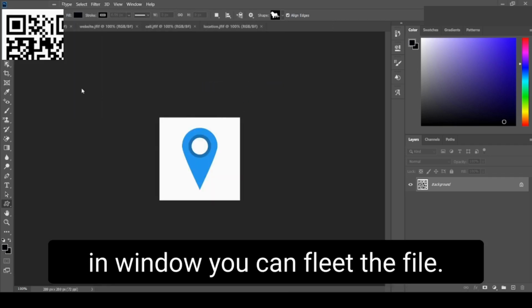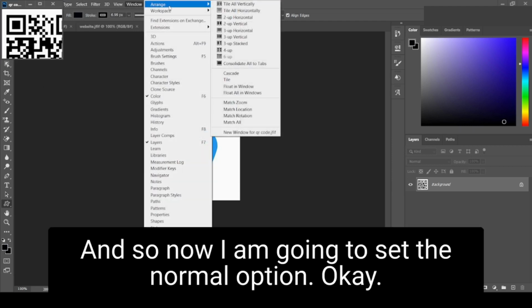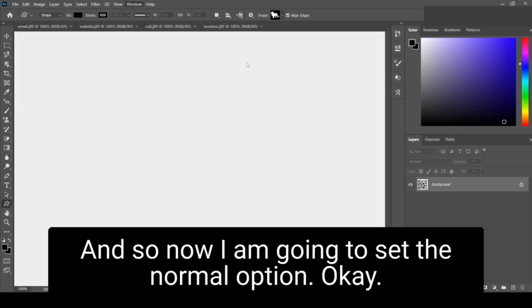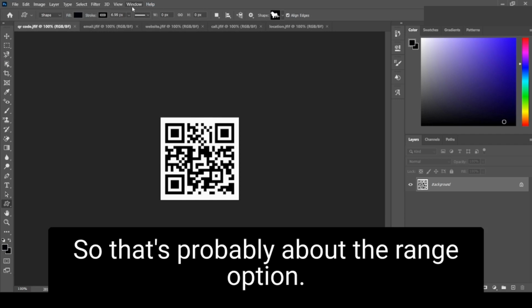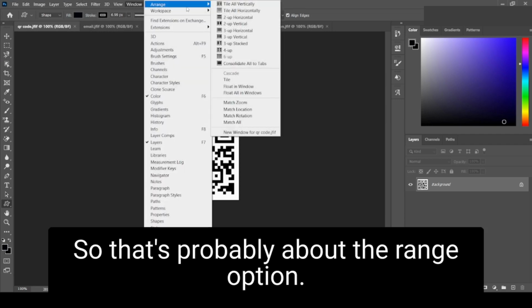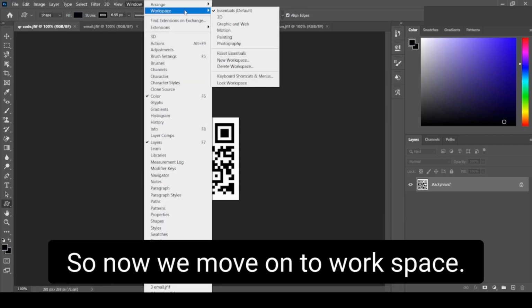Float in window, with the help of it you can float the file, and so now I am gonna set the normal option. Okay, so that's the property of the Arrange option. So now we move on to the workspace.